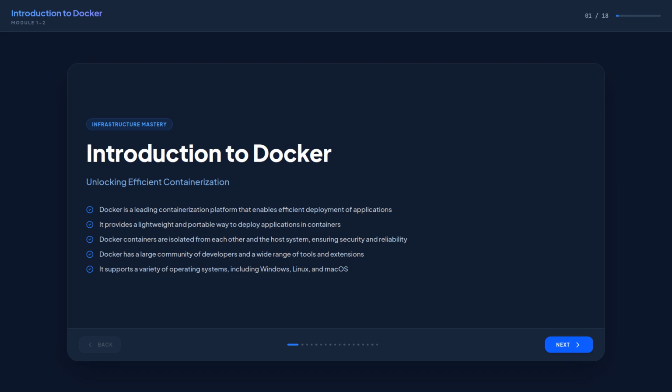Welcome to our introduction to Docker. In this lesson, we'll explore the basics of Docker and how it can help you deploy applications efficiently. Docker is a leading containerization platform that enables you to package your application and its dependencies into a single container. This container can then be deployed on any system that supports Docker, without worrying about compatibility issues. Let's dive into the world of Docker and discover its power.